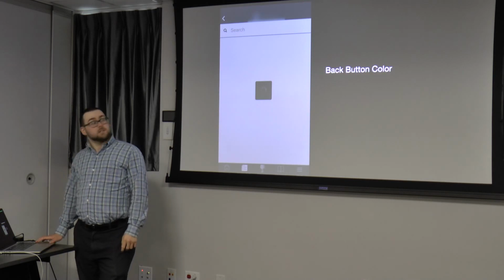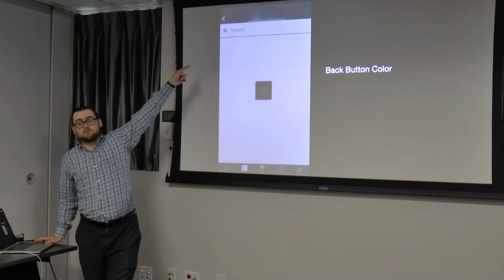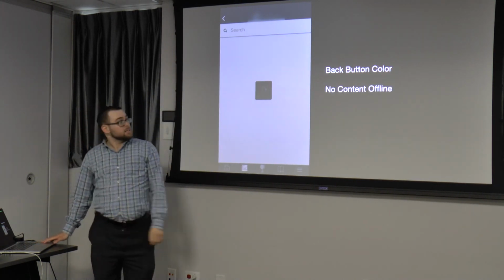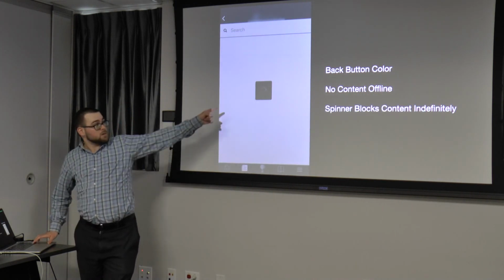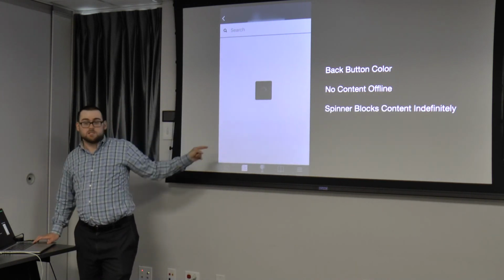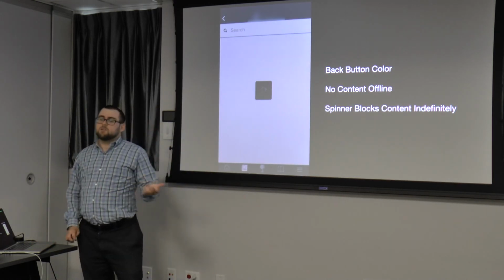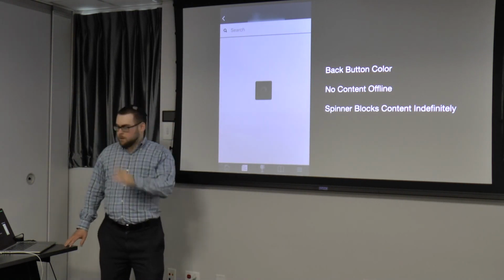So you notice a couple things. First of all, the back button, you can't even see it in this lighting. It's black, and the arrow next to it is not, so it's hard to read. Next, there's no content when you're offline. And finally, the spinner, once it shows up, it doesn't go away, and then you can't switch tabs, you can't do anything in the app. So these are the kinds of things that are easier to do when you're building in a transpiled framework.